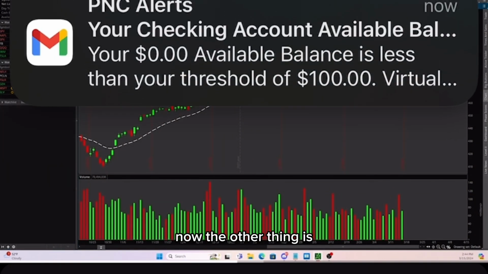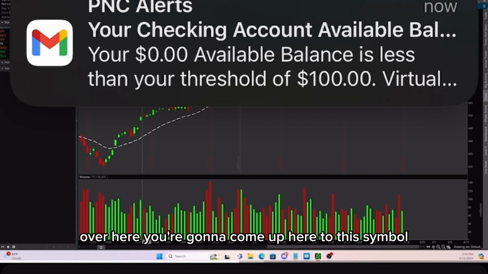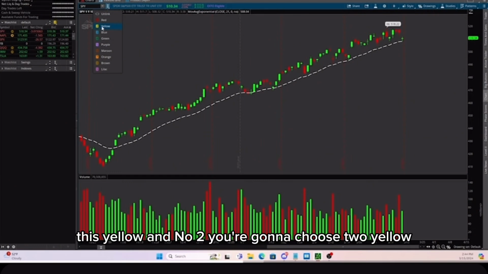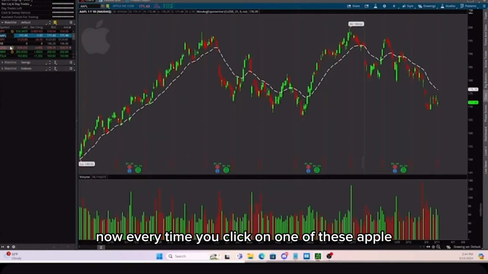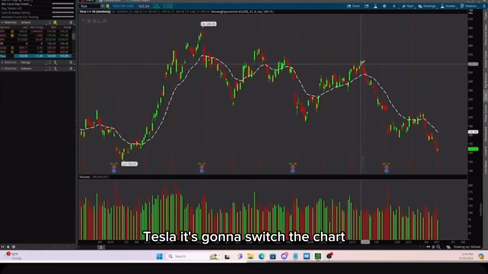Now, the other thing is, if you want to sync up a watch list with this chart over here, you're going to come up here to the symbol link button right here. And since this one is this yellow and number 2, you're going to choose 2 yellow. Now, every time you click on one of these, Apple, it's going to switch the chart. QQQ, it's going to switch the chart. Tesla, it's going to switch the chart.